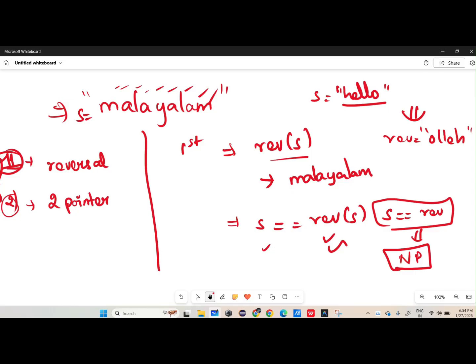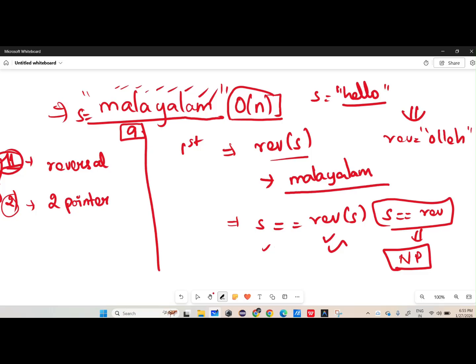So what is the time complexity of this program? It is big O of n. That is, if the given string length is 9 letters, it takes big O of n time to reverse the string. You have to take the letters one by one from the last, this letter, then this letter, this letter. Likewise, you take the letters one by one, so it takes 9 steps to get all those letters.